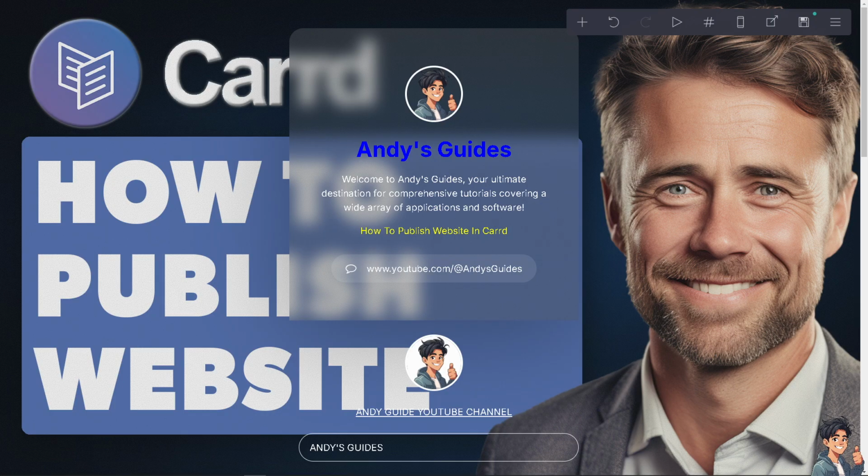Card.com provides a straightforward drag-and-drop interface that makes it easy to build and publish a website without needing advanced technical skills. Basically, I've been using Card for quite some time now, and I can access a range of customizable templates to quickly create a professional-looking site, reducing the time and effort required. Publishing a website in this platform is a breeze.